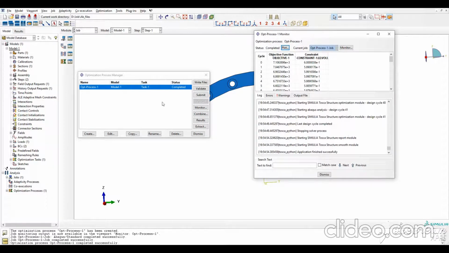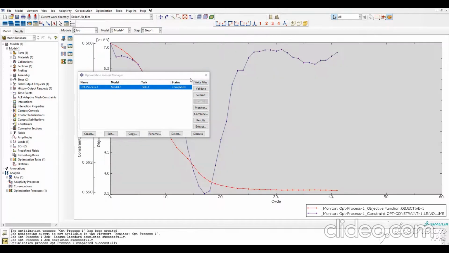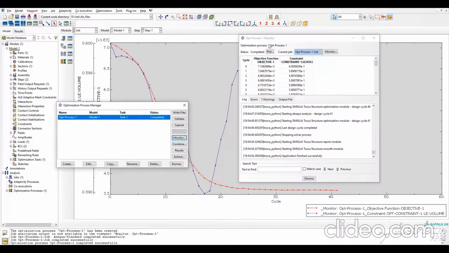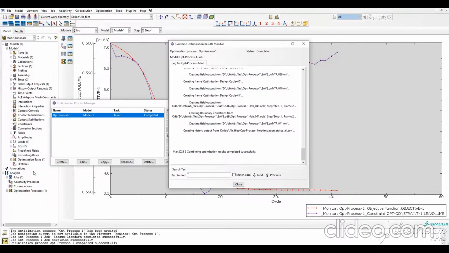So the run is completed. So here we have the monitor, can plot all the iterations and see how the objective function is reduced, the strain energy is reduced every cycle. So okay, we need to check the final shape from topology optimization. We need to combine all the results. Okay, submit. Okay, close. Go to the results.